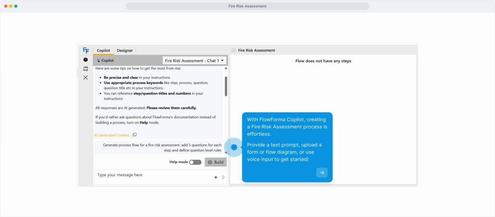Copilot handles the rest. Provide a description, upload a form or flow diagram, or use voice input, and Copilot will generate every step, question, and rule for you.